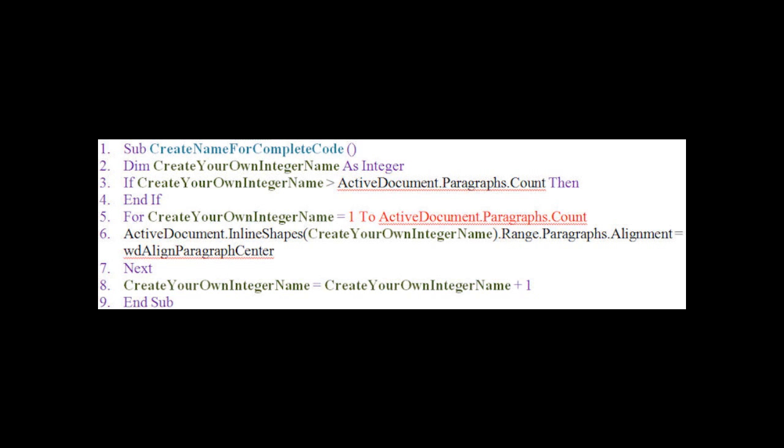But since we're starting the counter at 1, the criteria has been met, so we move to the next line, which is line 6. And this tells us what we're going to do since the criteria was met. ActiveDocument.InlineShapes, and the inline shape number is based on the counter. So let's just say that we're starting at number 1 for the counter. So active inline shape number 1 that was inserted into the document range.Paragraphs.Alignment, and we've already said the criteria is met, so we want the alignment for all inline shapes to be centered.